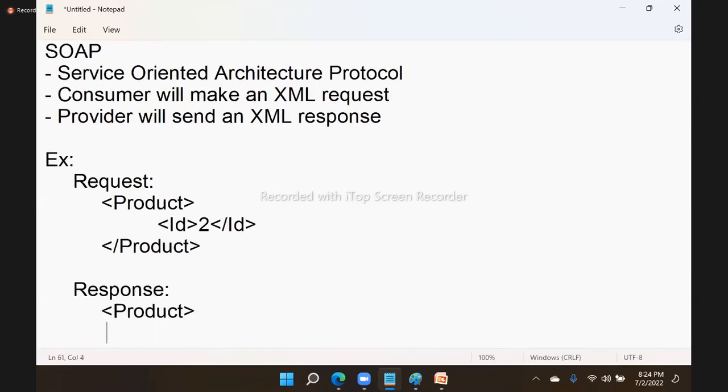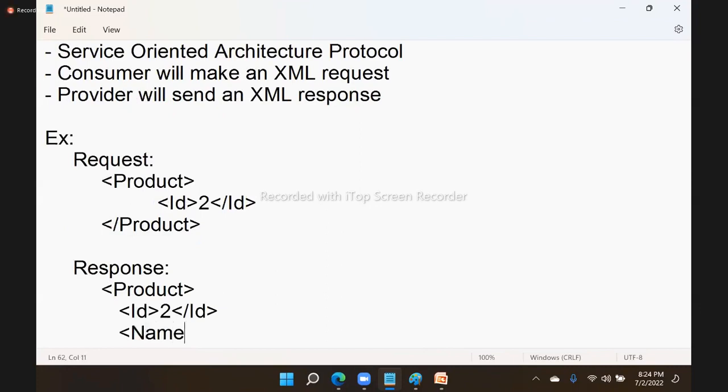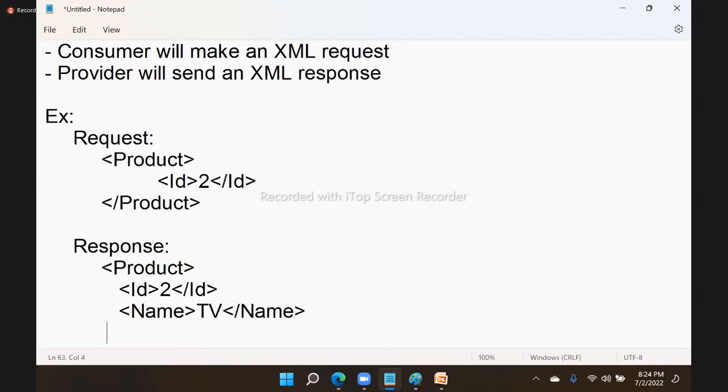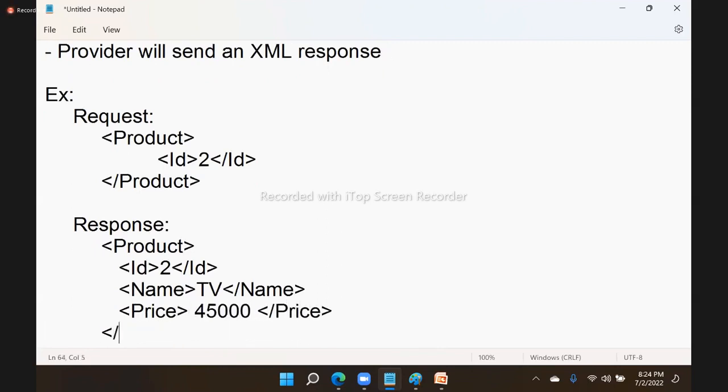The response has a product with ID 2, and it will have a name, TV, and a price. These details are sent as a response to the client. I requested the second product, and it sent the second product's details. The request and response will be in XML form. That is SOAP. These days we don't use it much. Of course it is still there. Earlier we had to depend on a lot of XML.